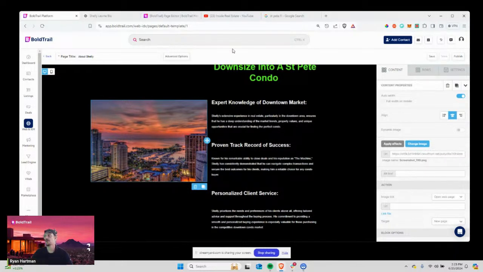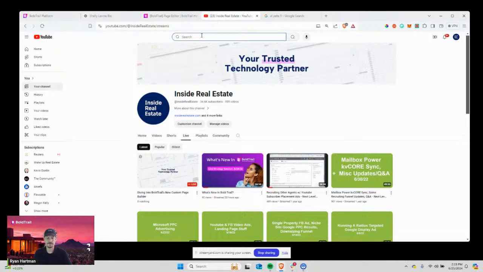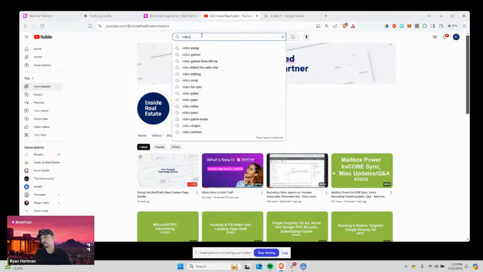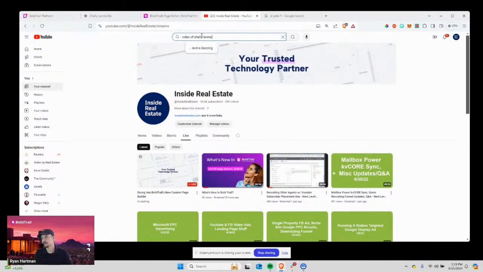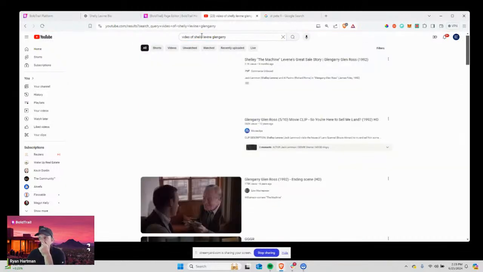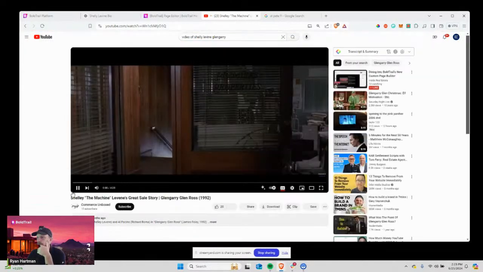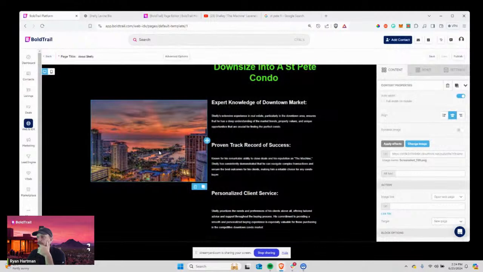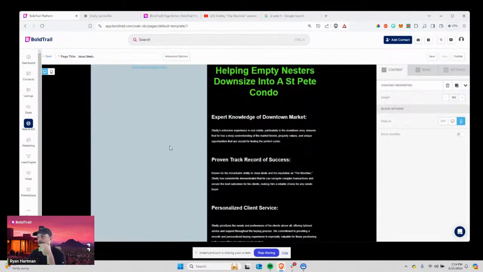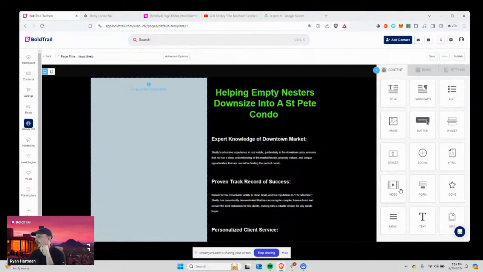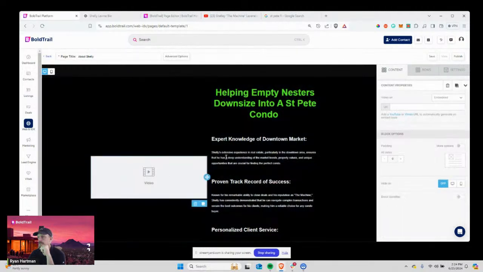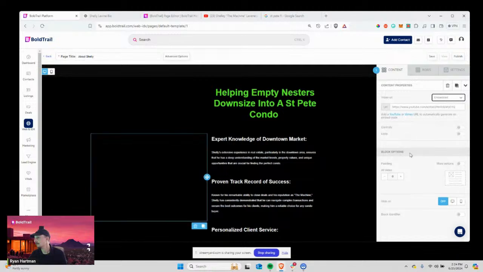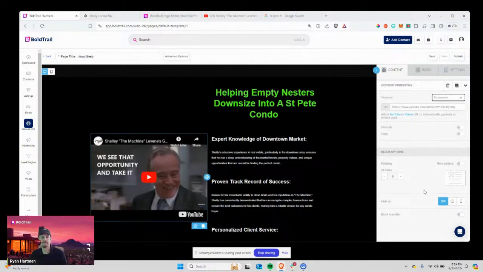Now, if you did want to put a video in, let's just grab a video of Shelly Levine, Glengarry. If you did want to put a video in, okay, you can take the YouTube video. I'm going to get rid of this block here for the image. And then I'm going to drag a video over into that block. I'm going to click on it, and then over to the right, I'm moving a little fast. There we go. And it appears like that.